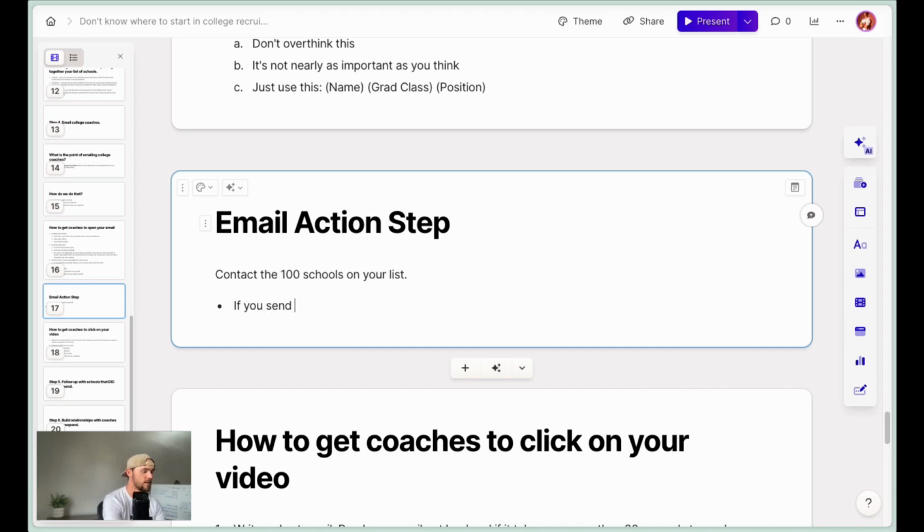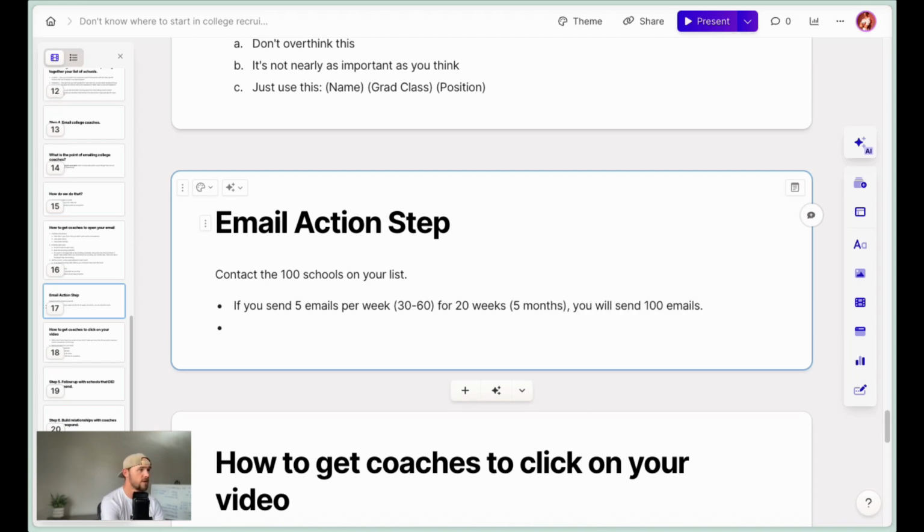if you send 5 emails per week, which takes, how long does 5 emails take? 30 minutes, right? Maybe 30 to 60, we'll say, just in case someone is feeling extra slow. If you send 5 emails per week for 20 weeks, which is 5 months, you will send 100 emails. Pretty simple. If you send 10 emails per week for 10 weeks, which is 2.5 months, you will send 100 emails.